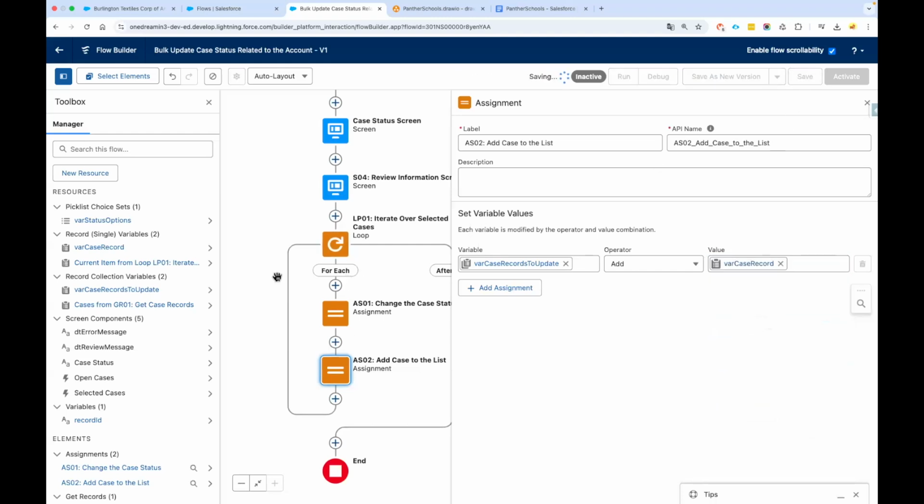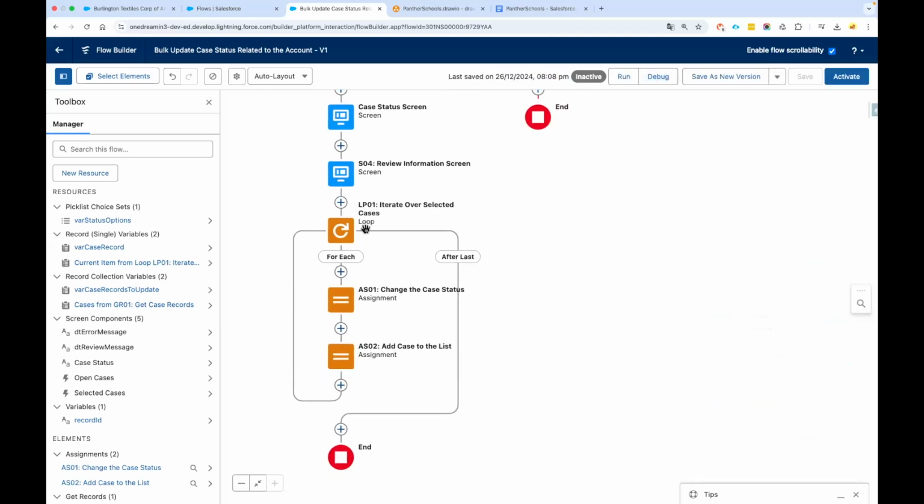Now this will happen for every single case. Let's say this loop has 2 records. So the first record will come. It will assign the status to the status field. It will assign the record ID to the ID field. It will add this case to the list. Then the same thing will happen for the second record.